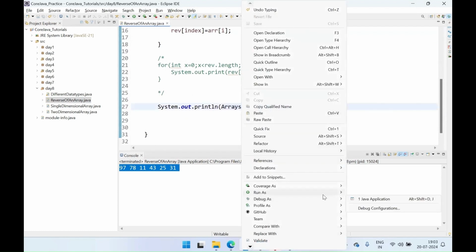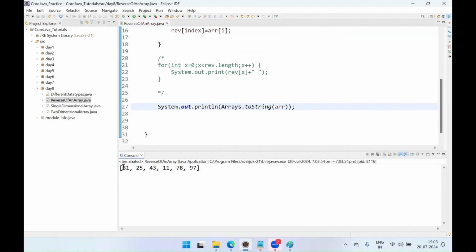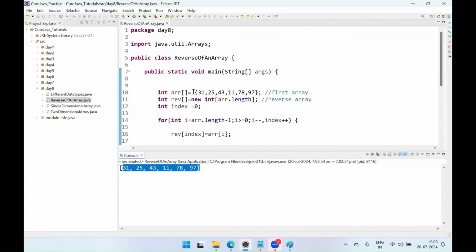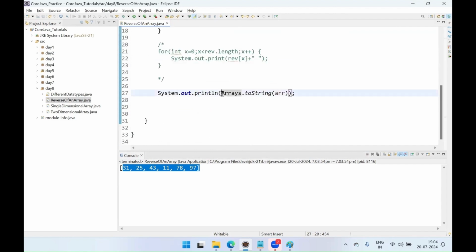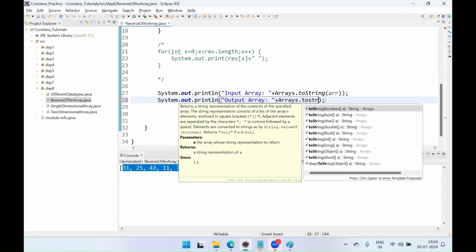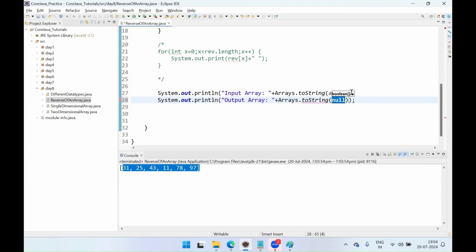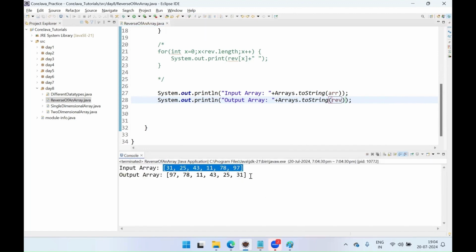Now if I'm printing this, let's see if it prints or not. So 31, 25, the input array is printed. I am giving double quotes and saying "input array", and the same way let me print the output array. The output array is Arrays.toString of rev. So the input array is printed and the output array is printed.